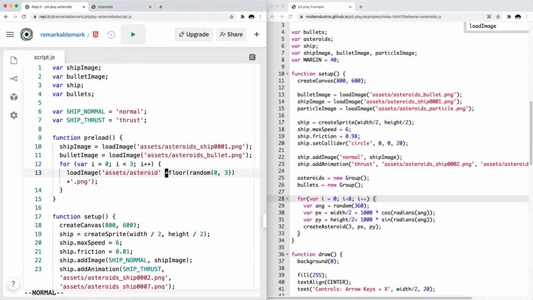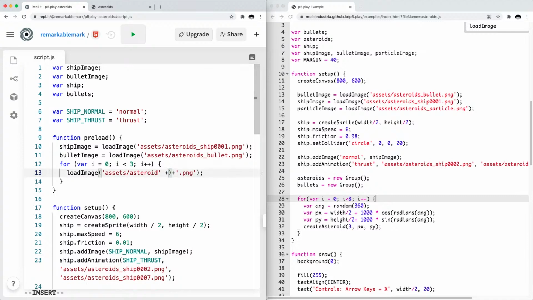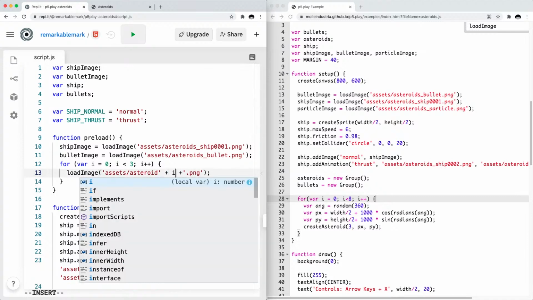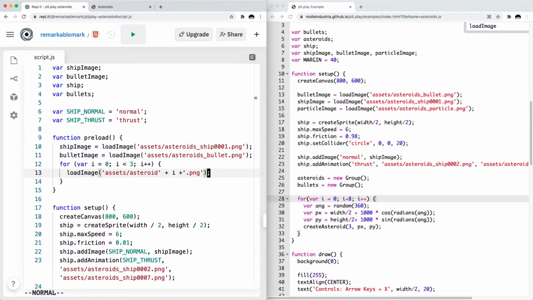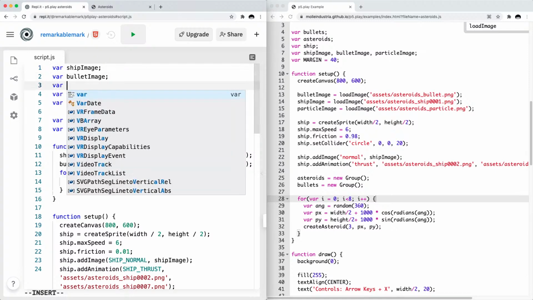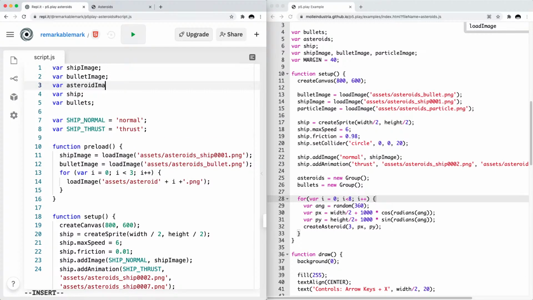We can just simply delete this part and then replace it with i. So we can do loadImage, and it'll be i. And let's actually save these images here. Asteroid images, we'll make this an array.